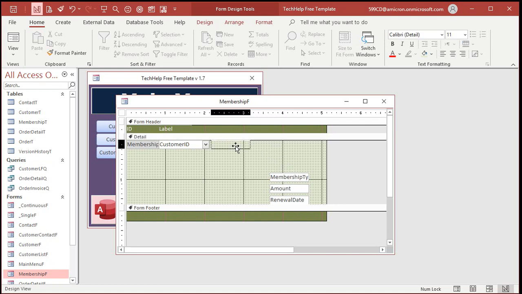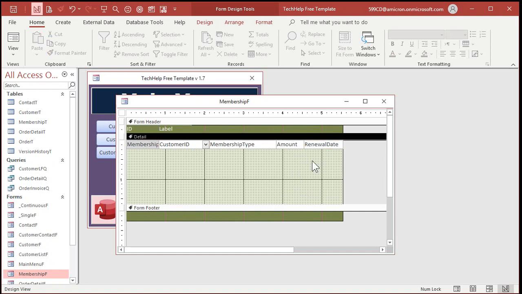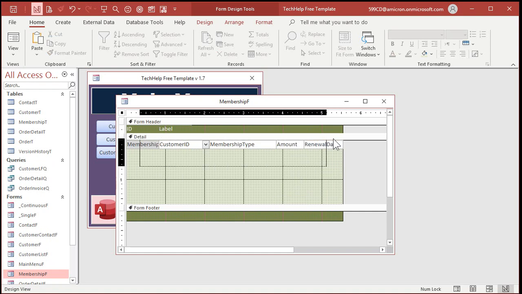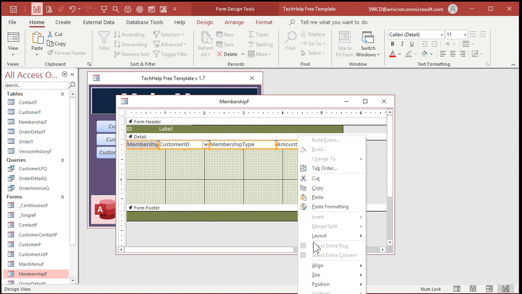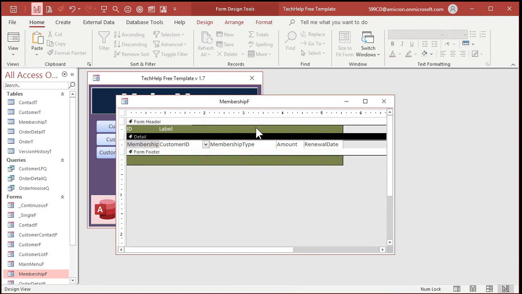Okay, membership type is next. That can go right there. Okay, the amount is right there. That doesn't have to be quite that big unless you're dealing with tens of thousands of dollars. And then a renewal date can go right at the end over there. Okay, now I'm going to select all these guys, right-click. I'm going to go Size to Grid, make sure they're all sized on the grid. Shrink that up like that.